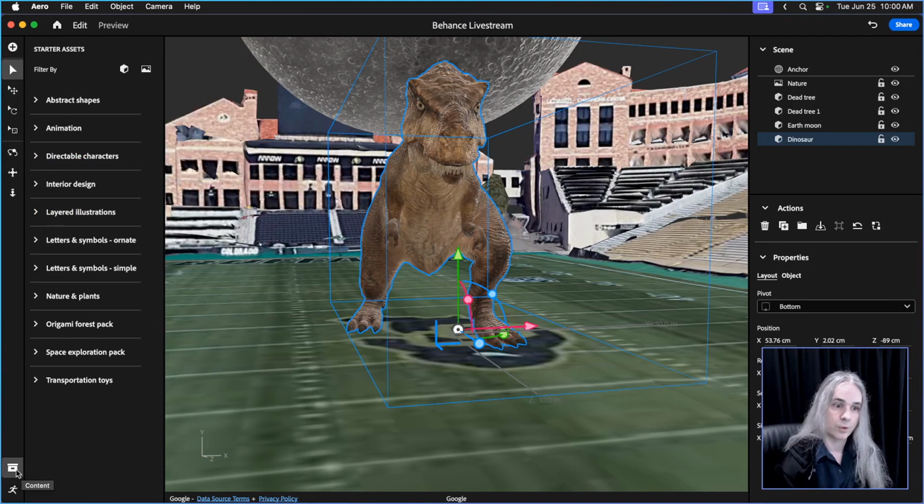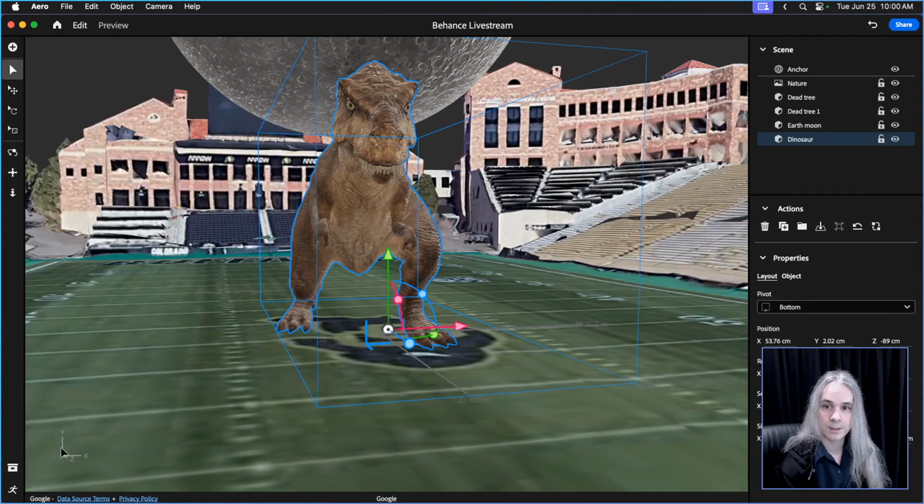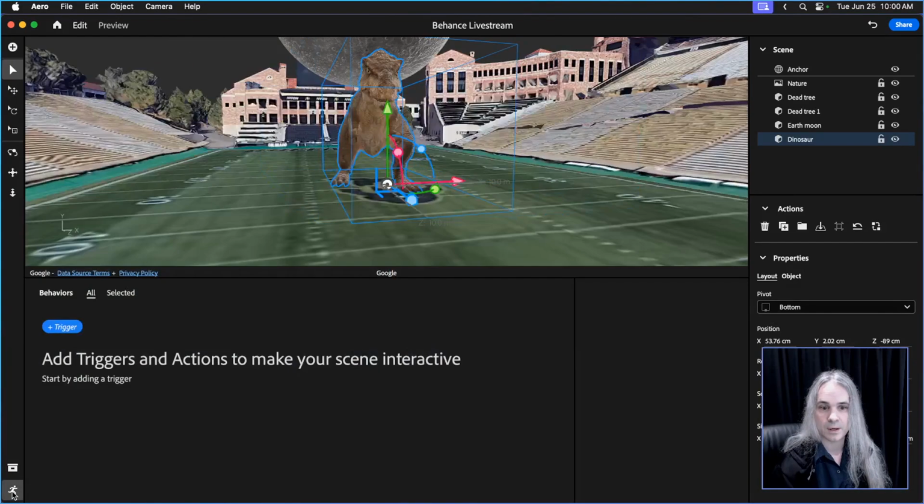we've got a couple of controls that will show different panels. So this shows our content in terms of starter assets, which we can hide whenever we want to, right? And the one underneath this are our behaviors. So here's where we can add a trigger and we can modify how things actually work.